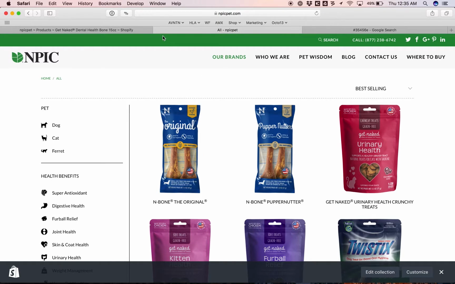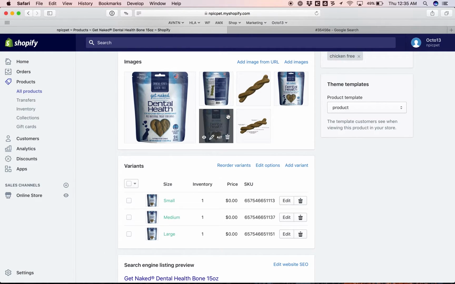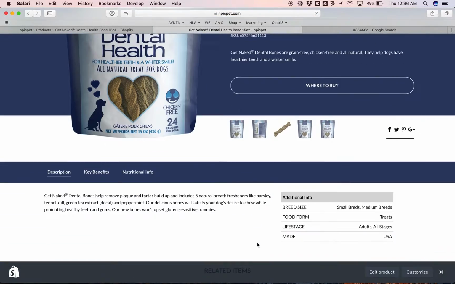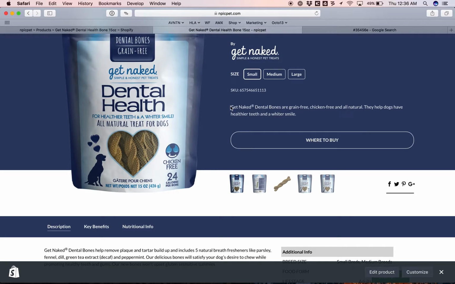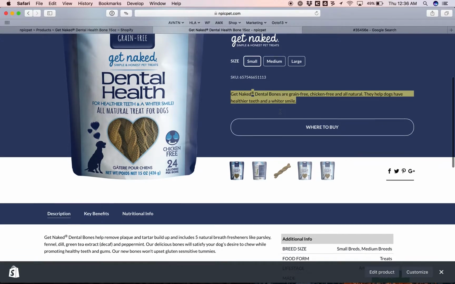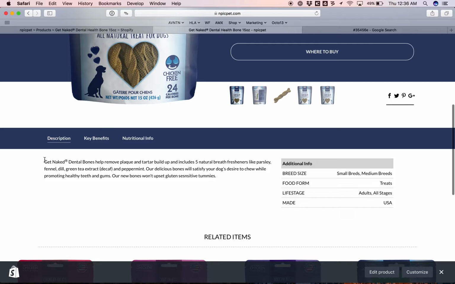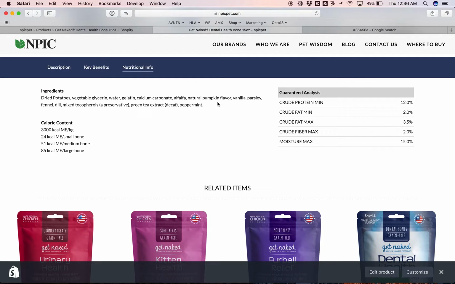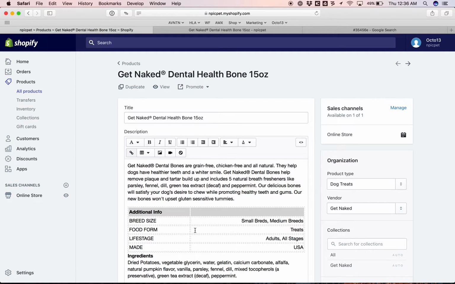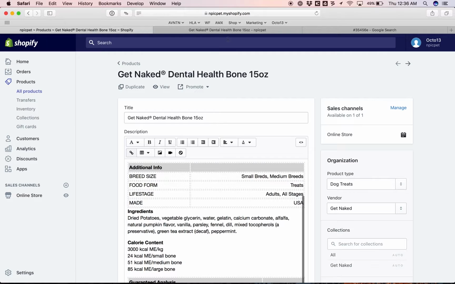Next, let me go back to previewing this page. After you've seen how that works, we're going to look at how this is managed. So we have some text here, some more text here, a little table here, an image, and some nutritional info. So all of that is actually managed in two places.